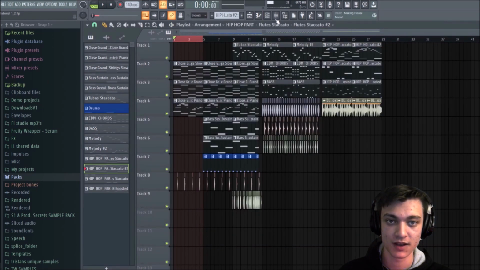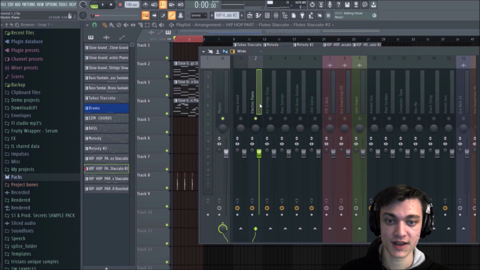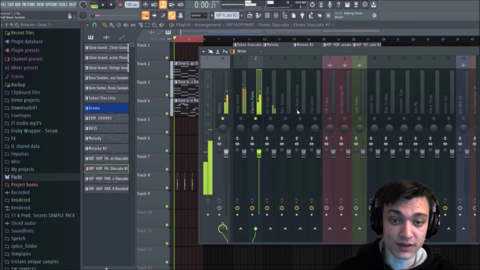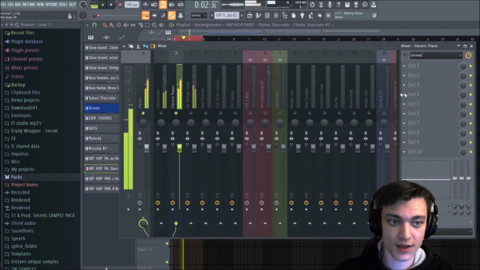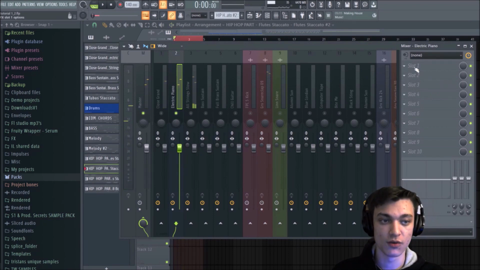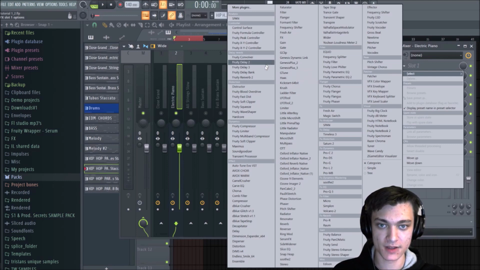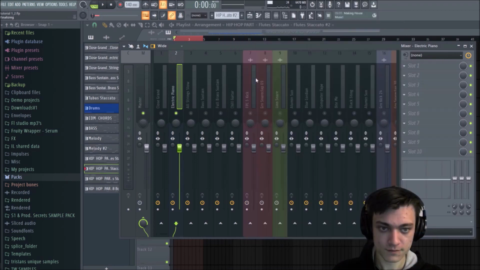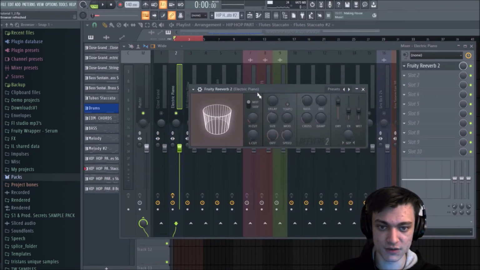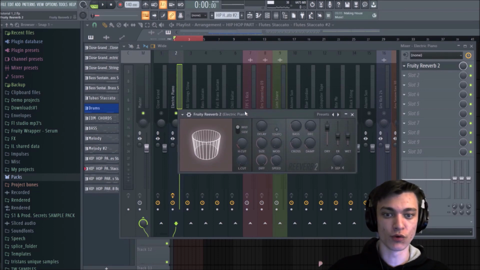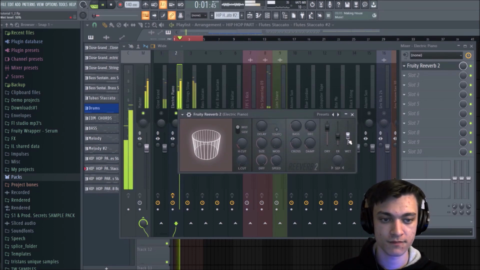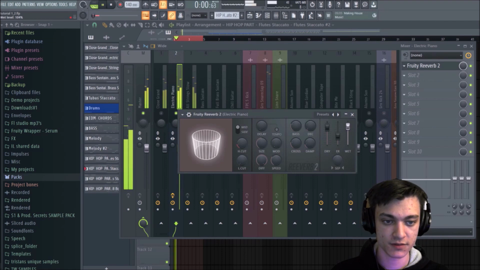So why don't we focus on just adding some effects to some of these instruments? I think some reverb would sound really cool on this electric piano. So why don't we go to this slot, there's slot 1 through 10. Just click slot 1 and let's find Fruity Reverb 2 and click this here. So now we have this reverb plugin and this is going to make it sound like it's in a room essentially. So just up the wetness.